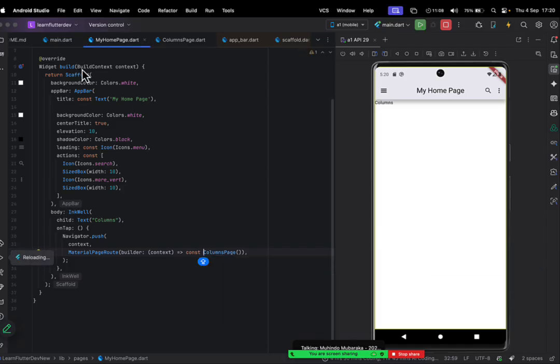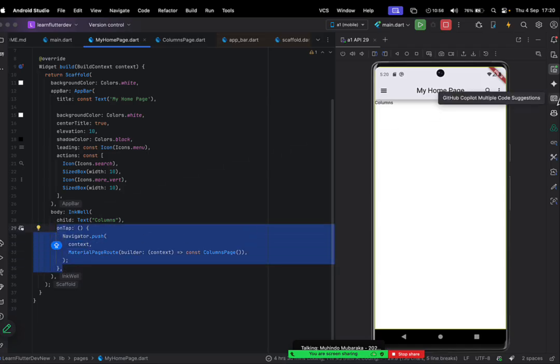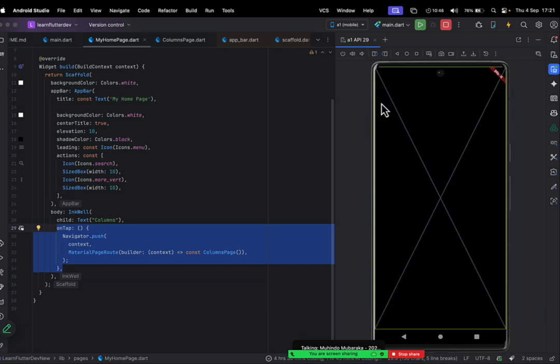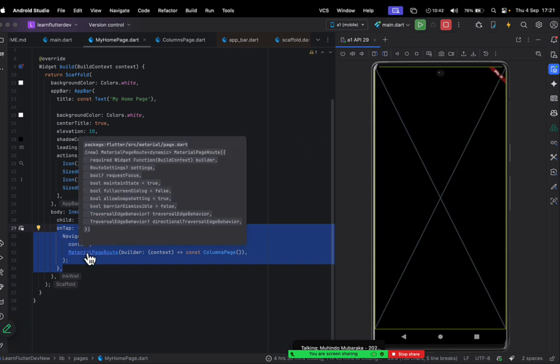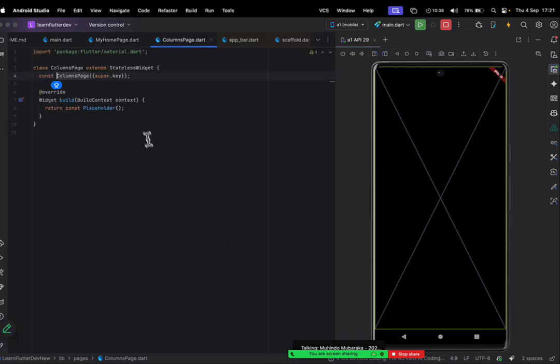And everything is fine. So let's go ahead and try. If I click here, you see it takes us to the columns page. Alright, so that's how you move from one screen to another. Watch this very well and understand it. Okay, so let's go to columns screen. I'll go back to the column screen, which is this one here. Now let's remove the placeholder and replace it with what? With a scaffold.